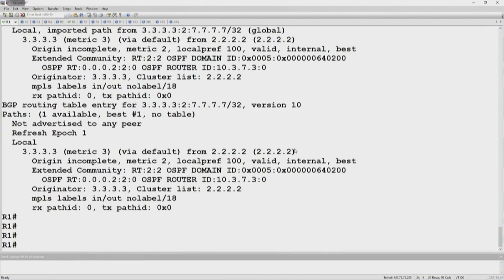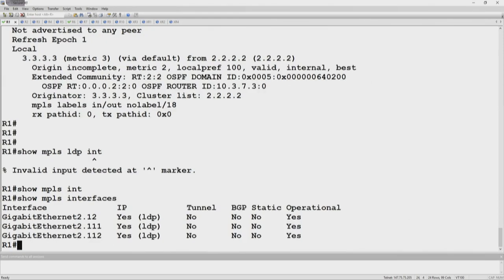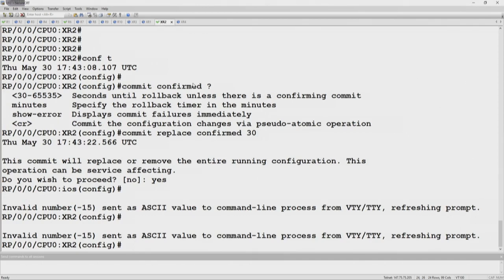Okay, let me see real quick before we go any further. Let's say show MPLS LDP interfaces, or just show MPLS interfaces. I'm wondering why it is not forming. Let's see, show IP route 12.12.12.12. Oh, that's what the issue is. We're missing the advertisement for the loopback.